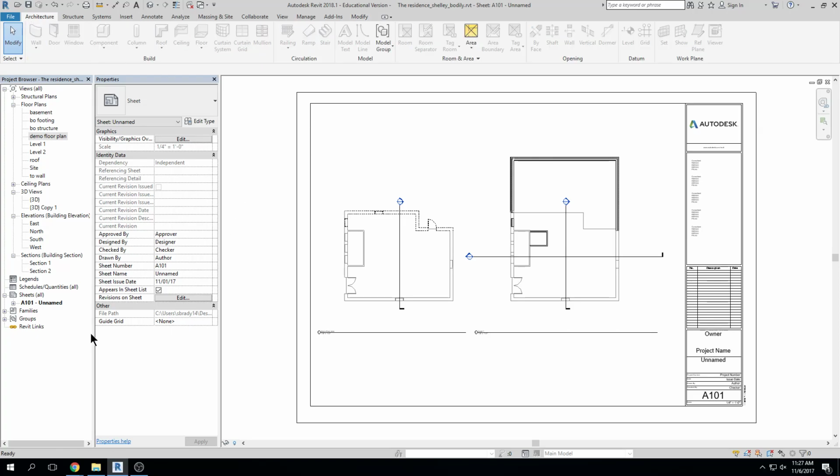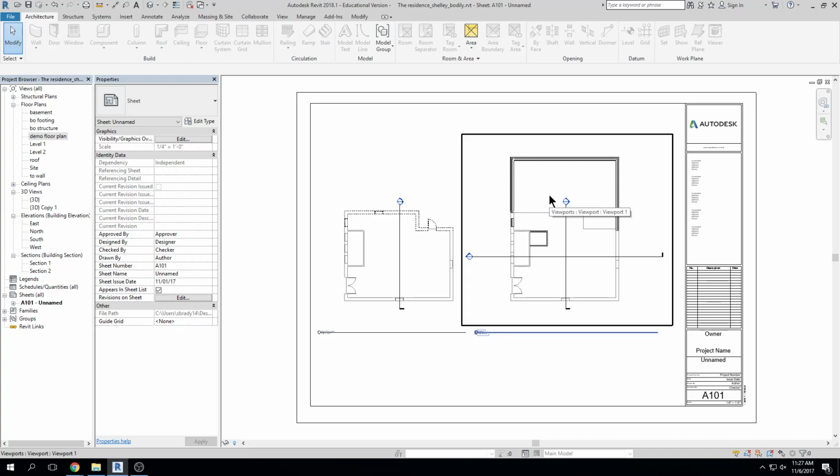Text and dimensions are going to be added into your model per view, okay? Text and dimensions are view-specific items again. So dimensions that I generate in one floor plan don't show in another floor plan, right? Maybe on a demo floor plan, you just want to show overall dimensions to show how much is being demoed, right? But on a new construction plan, you want more detailed dimensions to show where new walls are going, where new windows are going, where new partitions are going, all that good stuff.